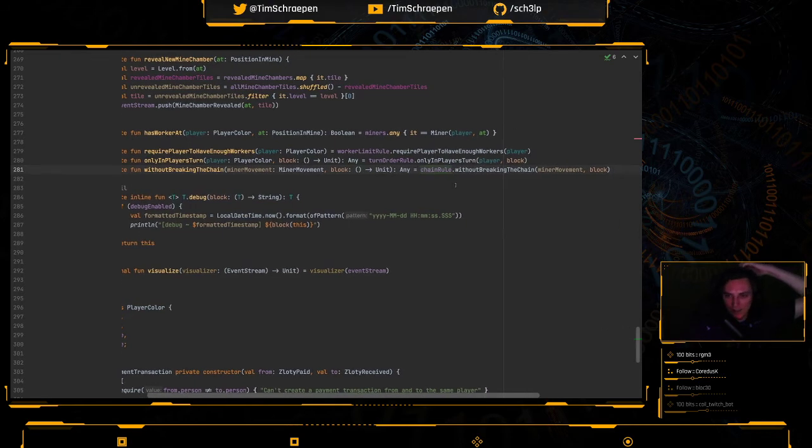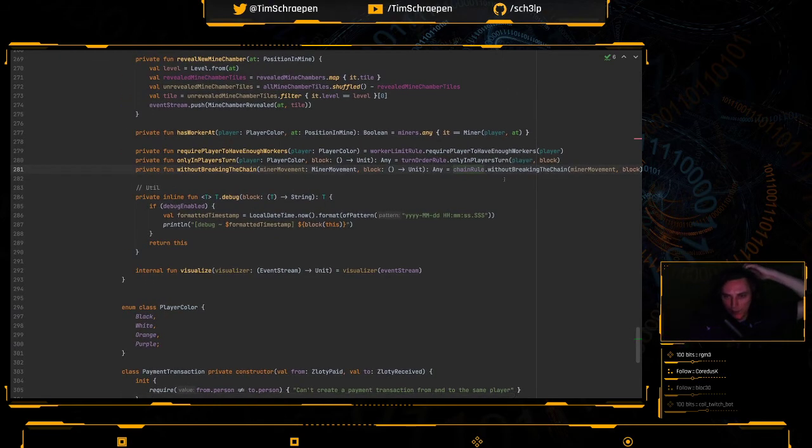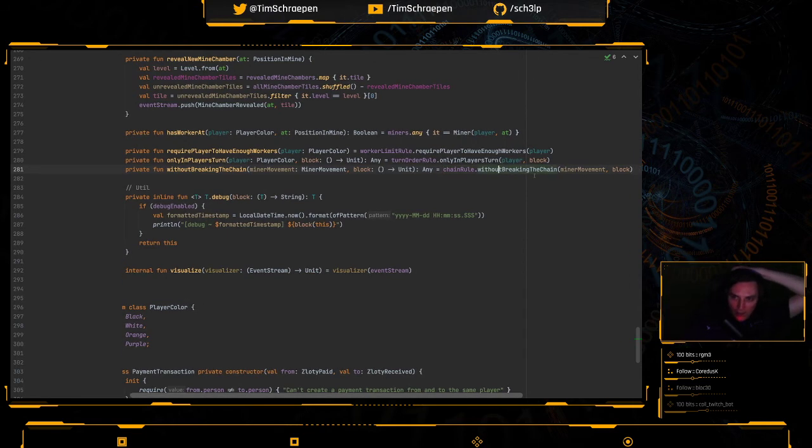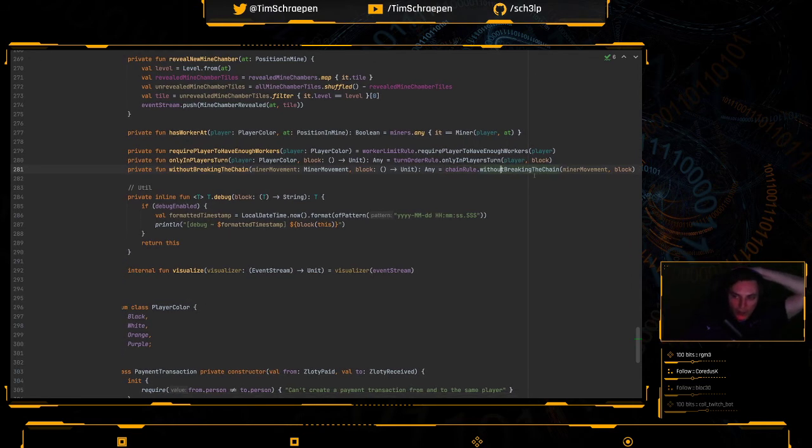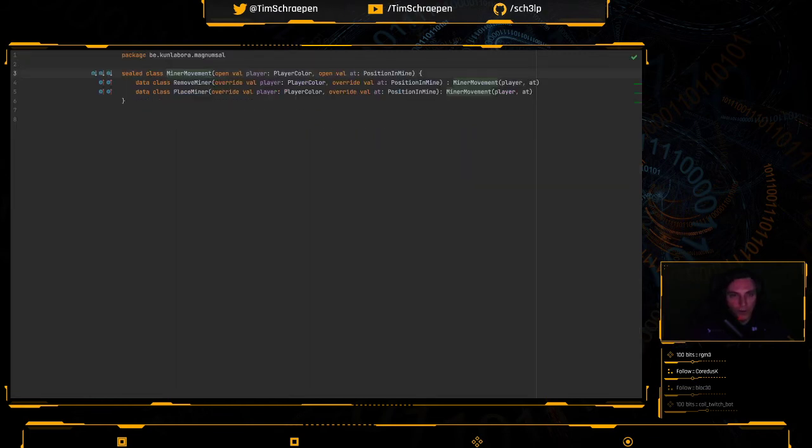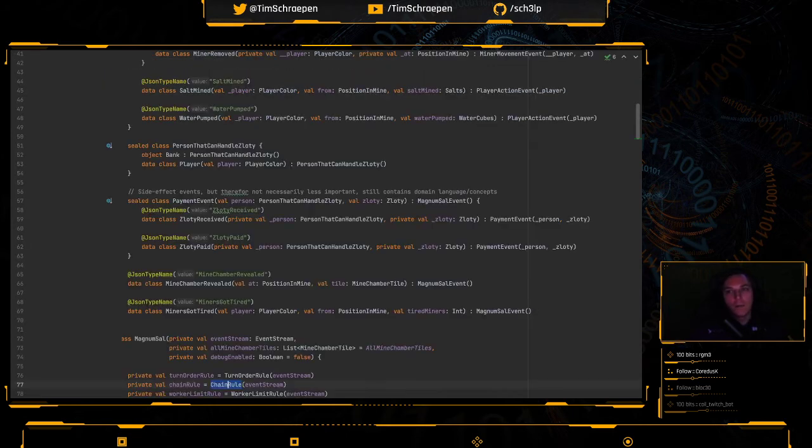But in any case, it's got a method called without breaking the chain. Yes. And the without breaking the chain accepts a minor movement, which is a specific thing. So a minor movement is either you remove a minor or you place a minor, and it's according to a player and then a position in the mine.